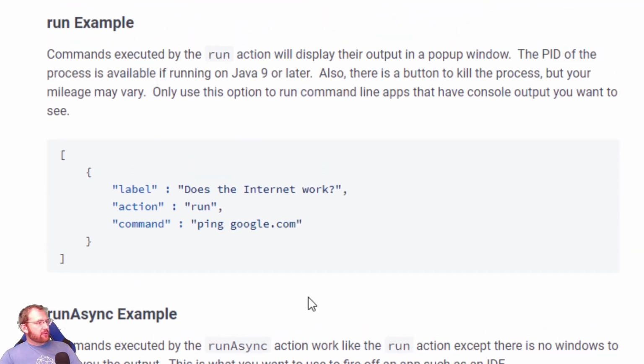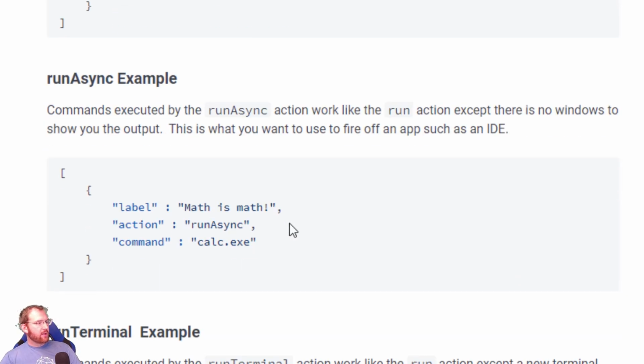All right, let's look at these run examples. A simple run example, I'll demo these in a second. This menu item says, does the internet work? We use just a regular synchronous run, and we run ping google.com. And I'll show you what that looks like when you run it.